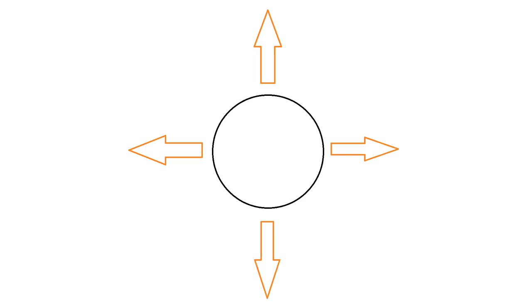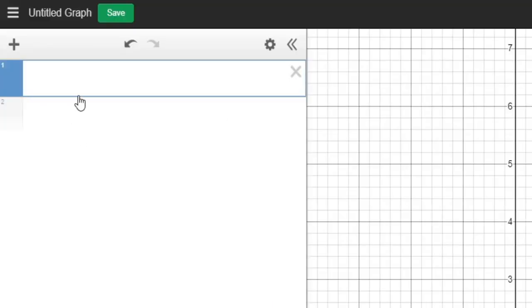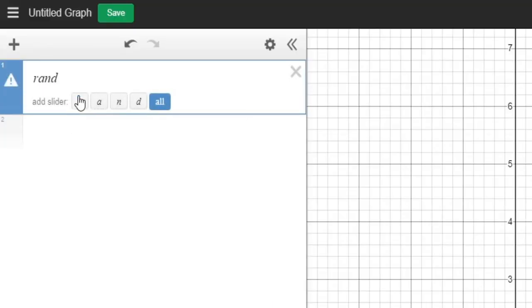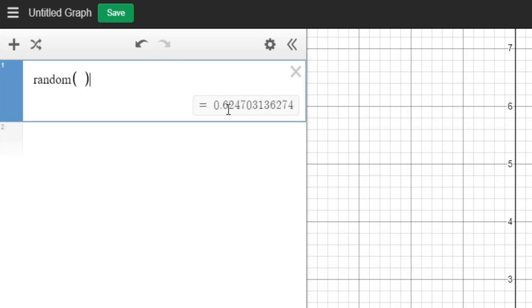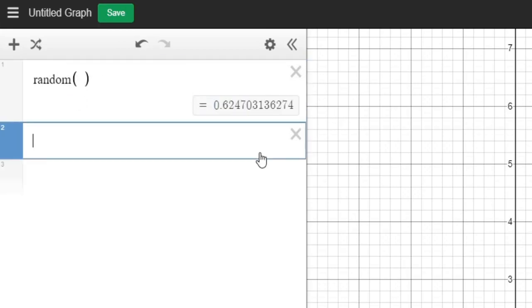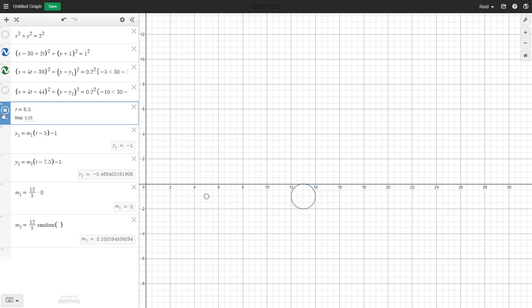Now, we can easily add circles into the game, but finding what direction they should go in is a bit more challenging. I found that we can use the random function in Desmos to generate a random number between 0 and 1. We can use this number to change the slope of our bullet. 0 will represent the minimum angle for the bullet to shoot at, and 1 will be the maximum angle.